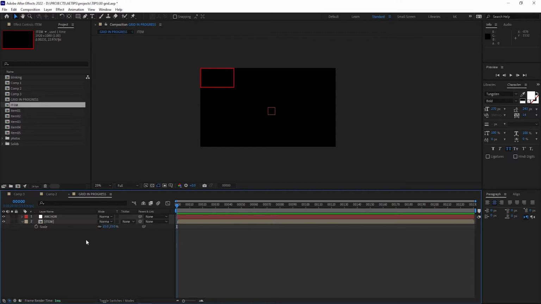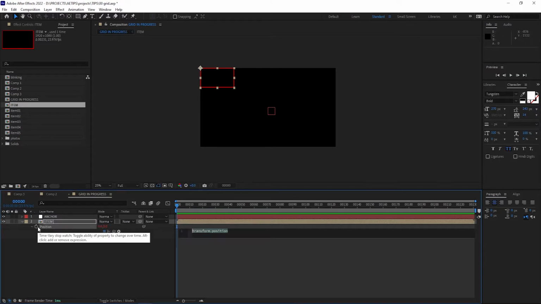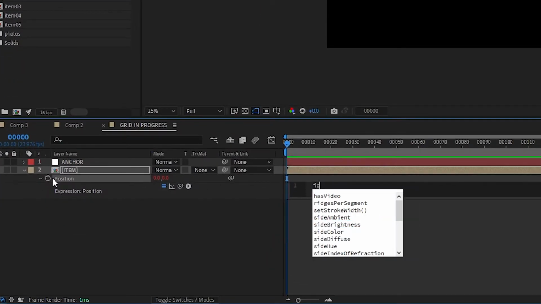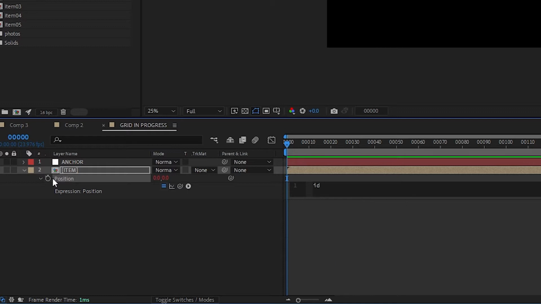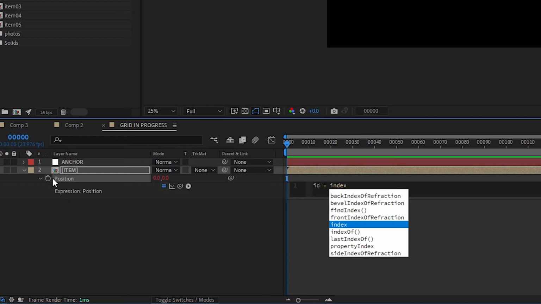Now we need to write a dynamic expression that will automatically move each layer that has this expression to the correct spot in the grid based on its index. Let's enable expressions on position. Firstly, we need to let each layer know which position in a grid it should hold. Let's call that ID. To do that, we're going to use the index of the layer, which is the position of the layer that it holds in the layer stack. You can see the layer index shown next to the layer name.